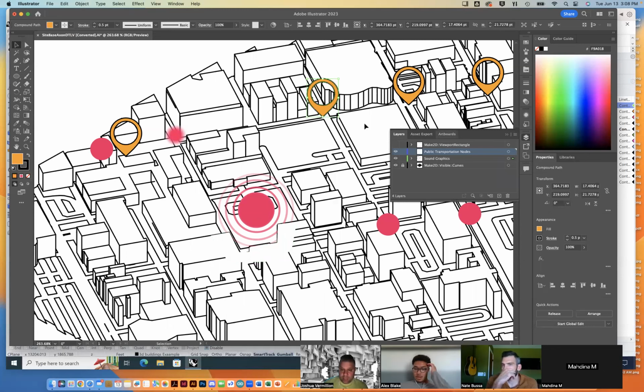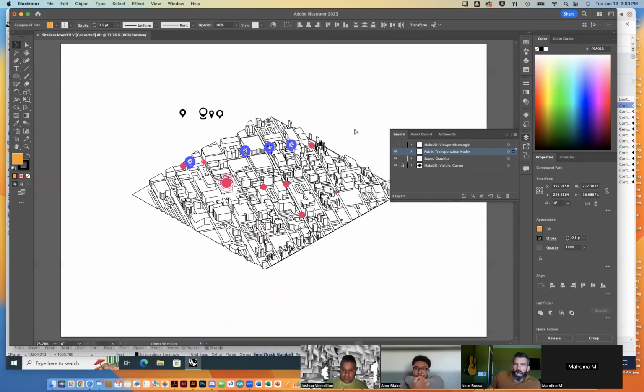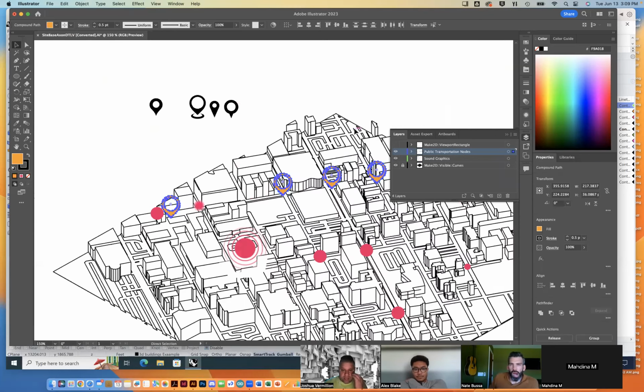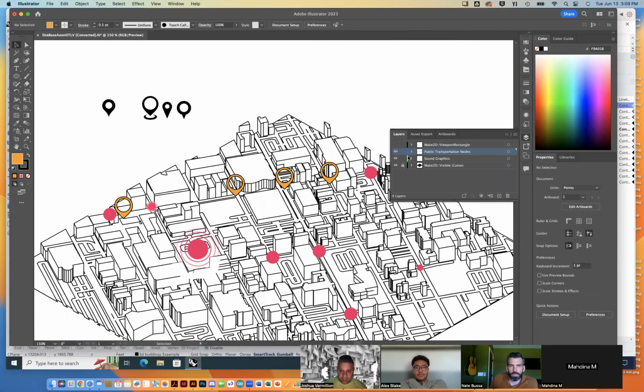And I'll select these things really quickly. You can see right now there's this green box saying they're in sound graphics. So I move that up. Now I put them on public transportation nodes, which isn't the most intuitive thing when it comes to Illustrator with layers compared to, let's say, Rhino or AutoCAD or something like that. I could turn those off versus these independently, right?